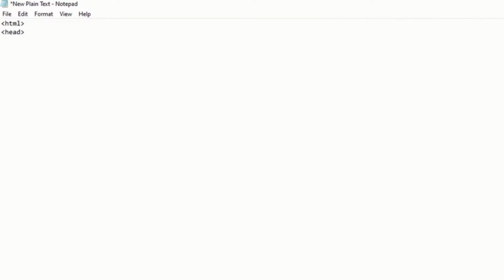So here is where the head section starts. In the head tag, you will have the title tag. So in between the title tags is what you will have the name of the website. So you can keep the name of the website whatever you want. For now, I'll keep it as tutorial.com. And you have to close it by doing this.